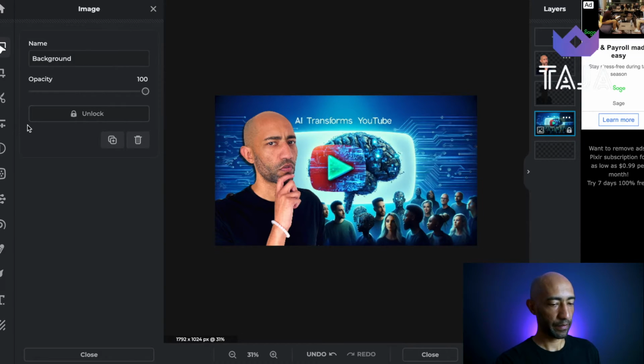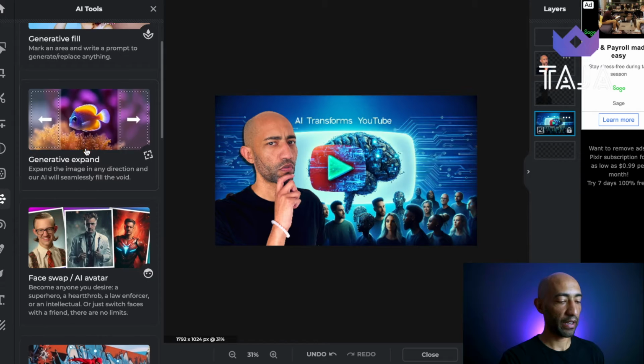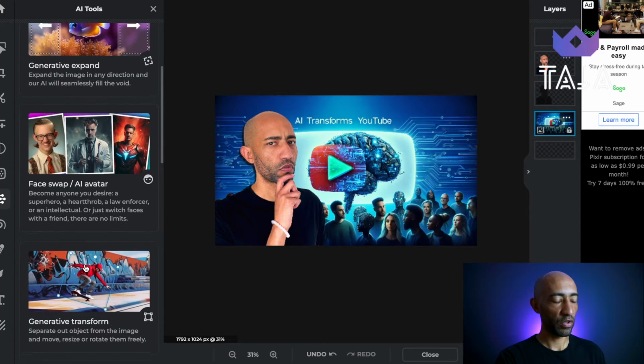So if you do want to make any changes to the actual design of the thumbnail itself that you got from Taja, you're going to select it in the layers, head over to AI tools, and there's a ton of different tools that you can use here. Generative fill, generative expand, face swap, which is a really cool feature to use if you're using it in this way, because if Taja gives you a thumbnail with a design or an animated face, you could literally use the face swap feature to swap the animated face for your face. But for this example, we are not going to use that feature.